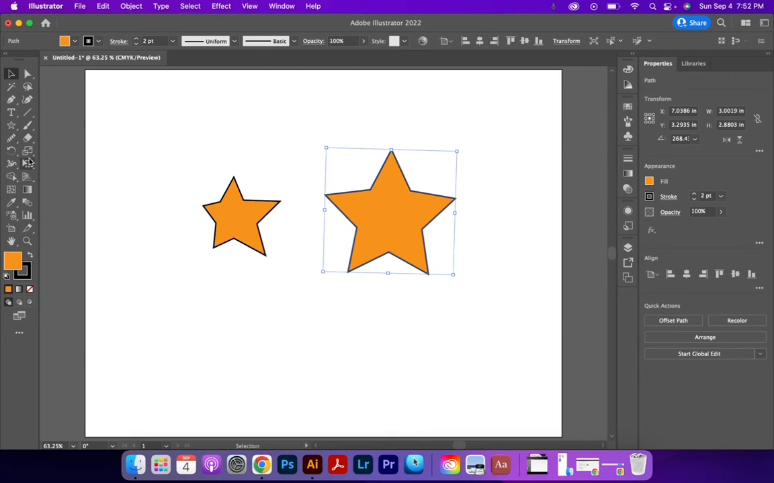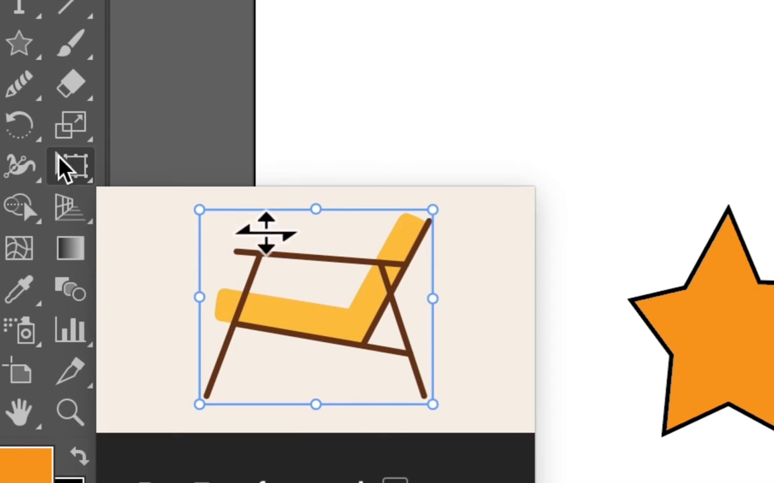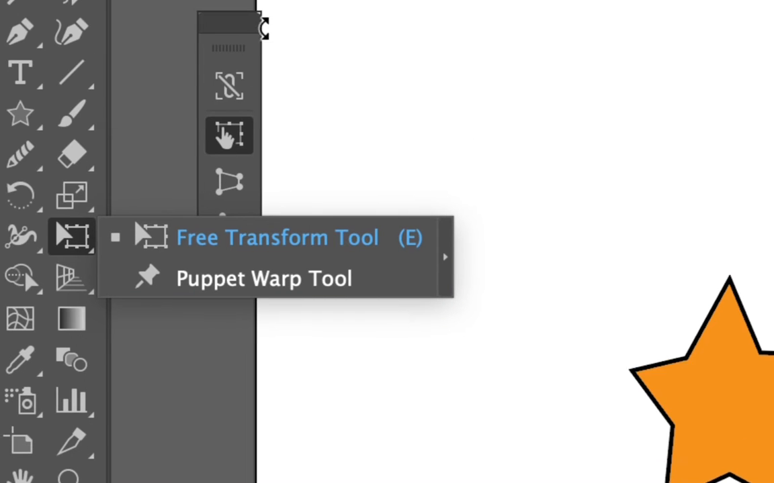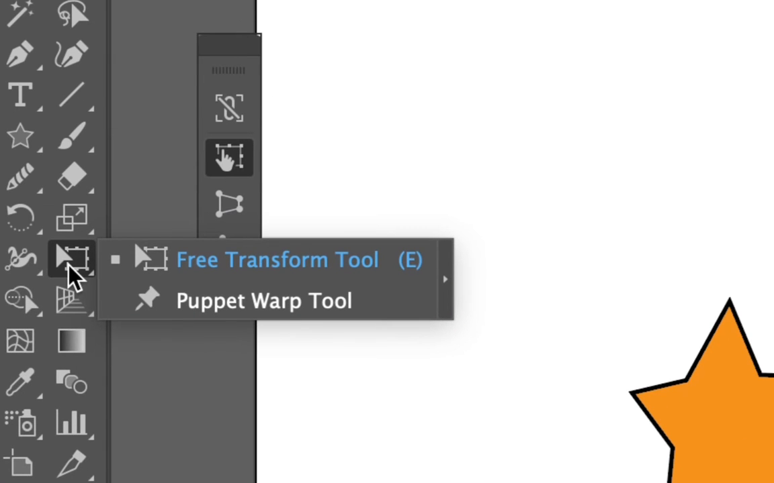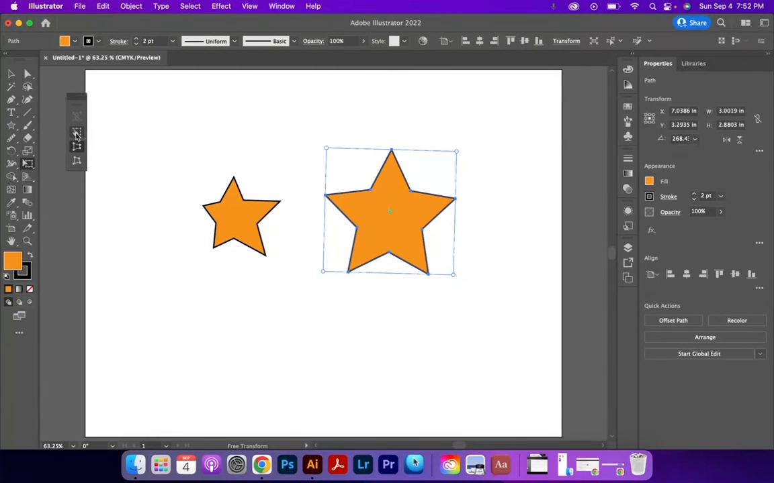Unlike Photoshop, the free transform tool has its own tool. And in the tools palette, it looks like a move cursor with a bounding box. When I click on the free transform tool, I'm going to get a couple of other tools. I can unlock it. I can do free transform as a whole, or perspective distort, or free distort. Now, each of these has their benefits.